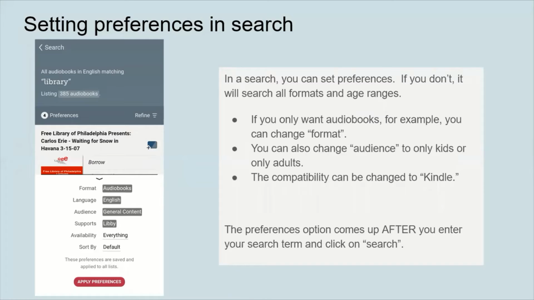When you go to do a search, it will let you set preferences. If you don't set a preference, it'll search everything. So you'll get like adult books and kid books and audiobooks and ebooks and things that are available and things you have to hold all mixed up. So if you want to search everything, you just leave the preferences alone.